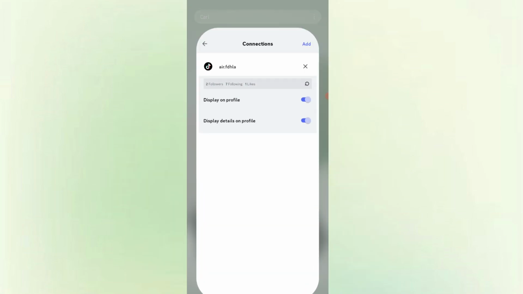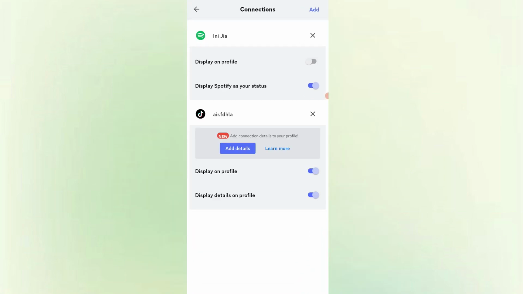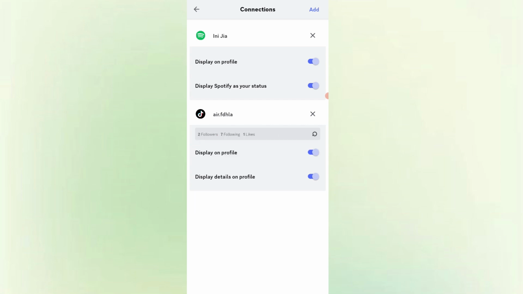You'll also see a few toggles. Display on profile shows a Spotify icon on your Discord profile. Display Spotify as your status shows the song you're currently listening to as your Discord status. Enable both if you want your friends to know what you're listening to.